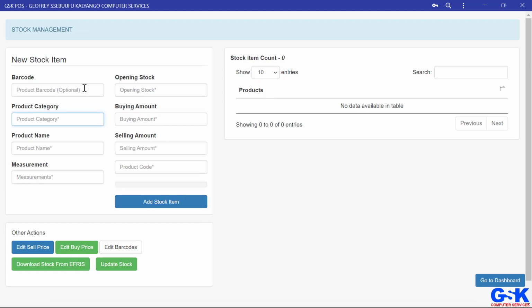Alright, so as you see in stock, we have these new buttons down here. These buttons are: my price, barcode, download the stock from Efris, and update stock. As you can see, we don't have any stock item. So what we are going to do is click download the stock from Efris, to download our stock from our Efris portal.